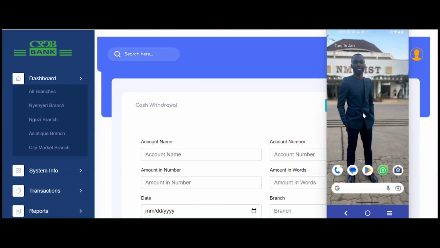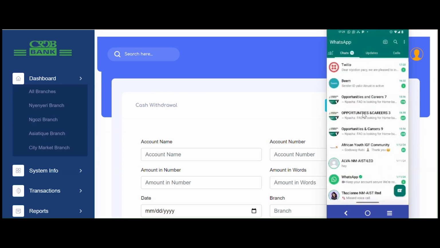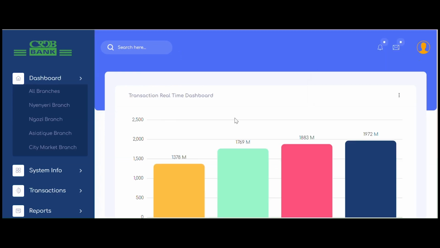This customer is using WhatsApp as a notification channel. As you can see here, we are using the Twilio API, and the message has been delivered. As you can see there, niyidonpaci, we are pleased to inform you that your withdrawal of 27,000 BIF was successful.